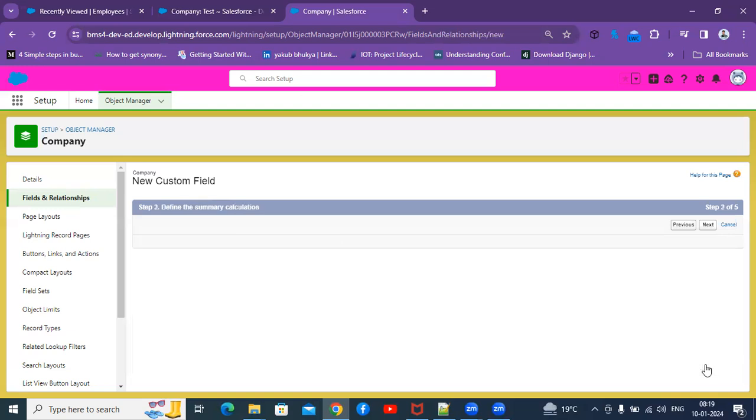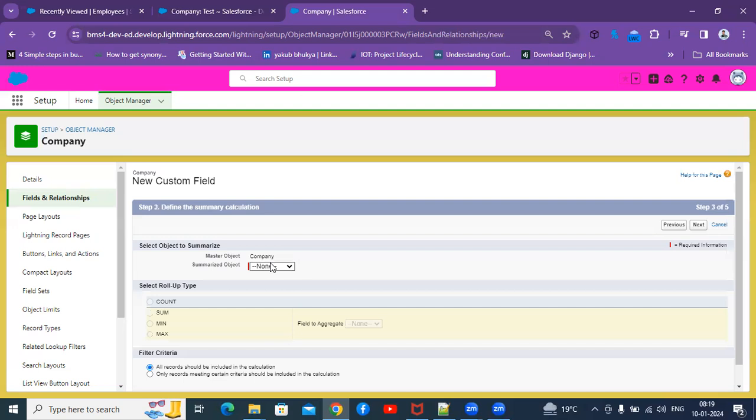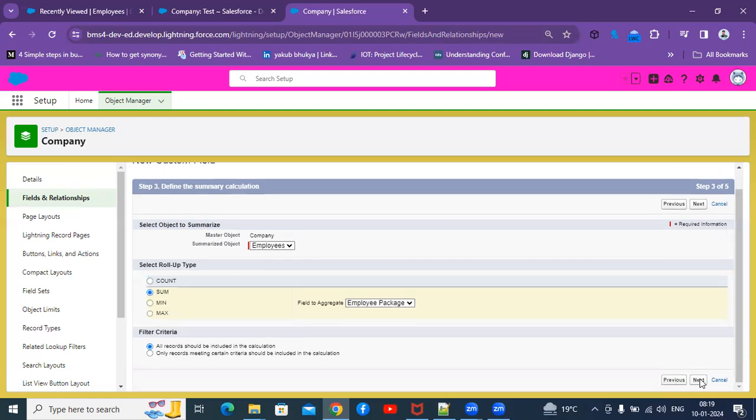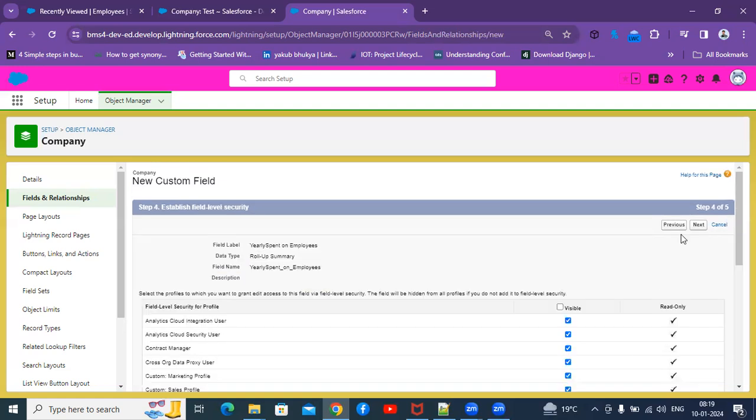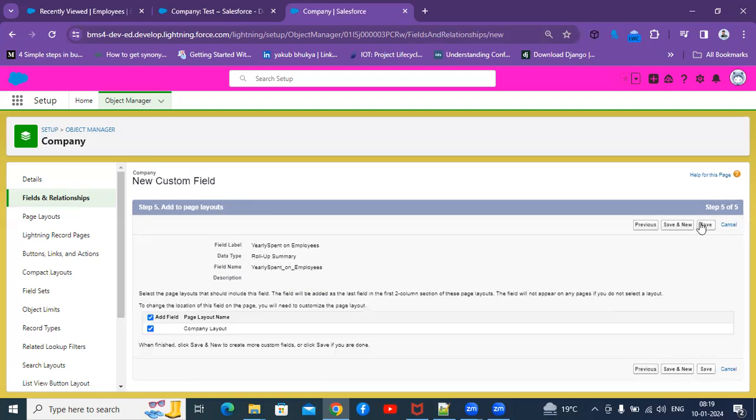I'm going with the default options. So summarized object: employees. On that, I want to take the sum. On which field do you want to take it? I want to take it on employee package. So all the records I want to consider. I'm saving this. Next. I want to make it available for everything. I want to add it to the page layout as well.